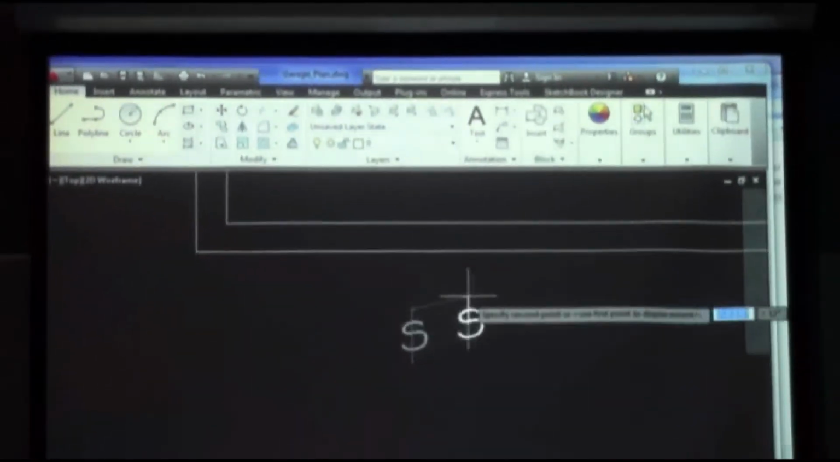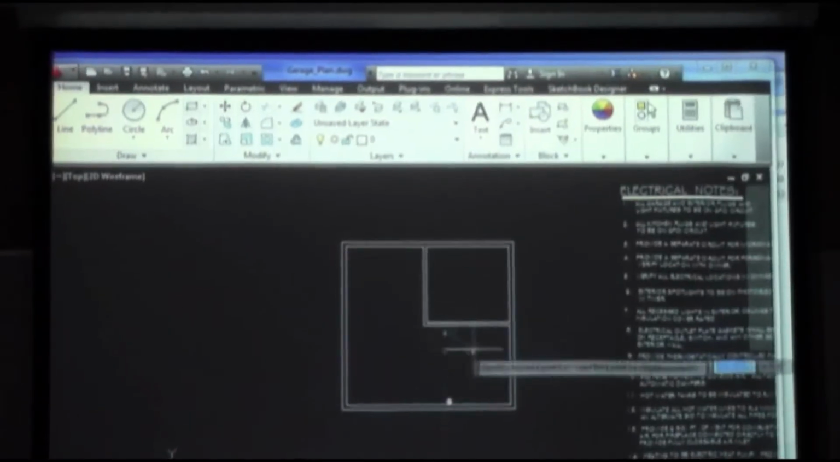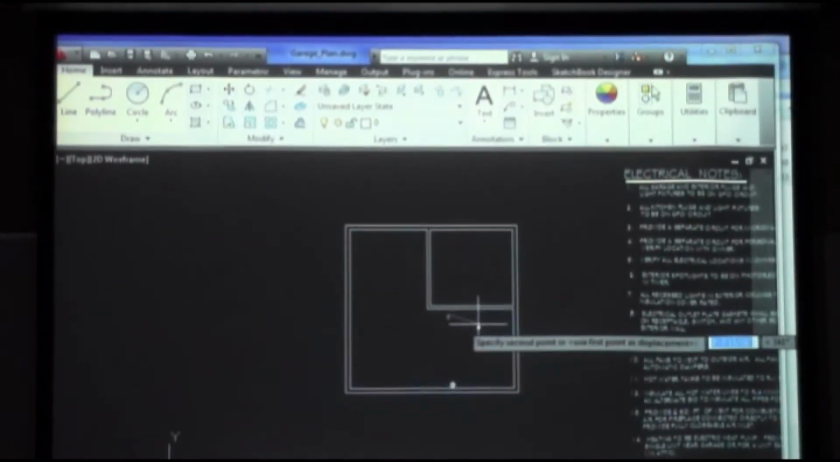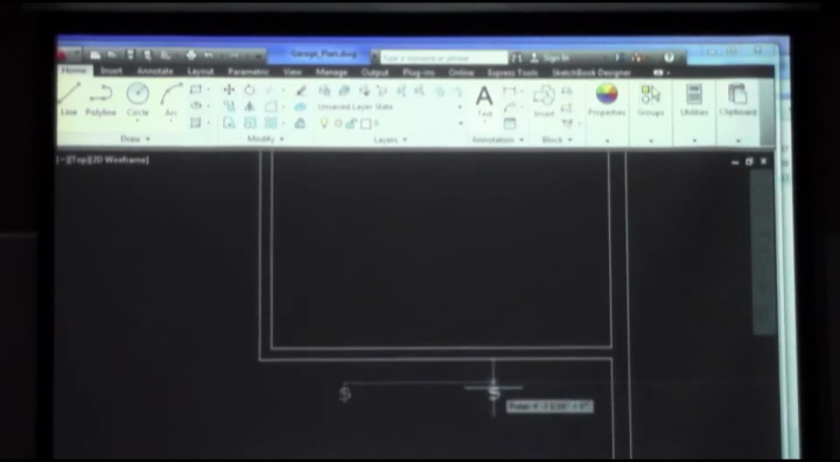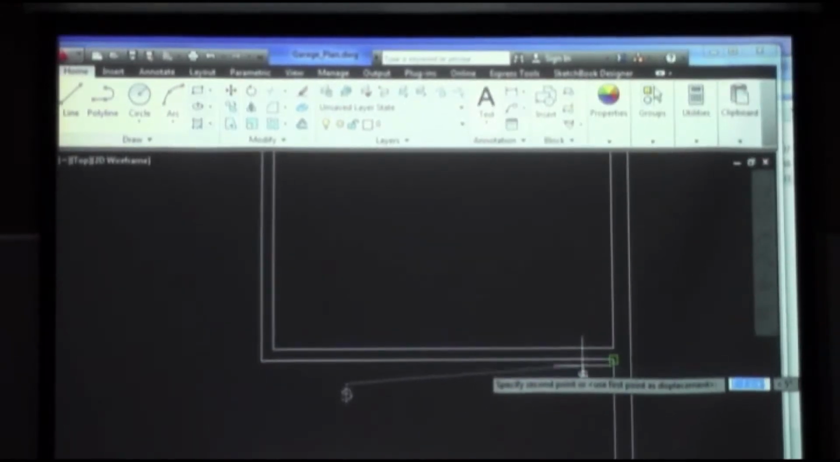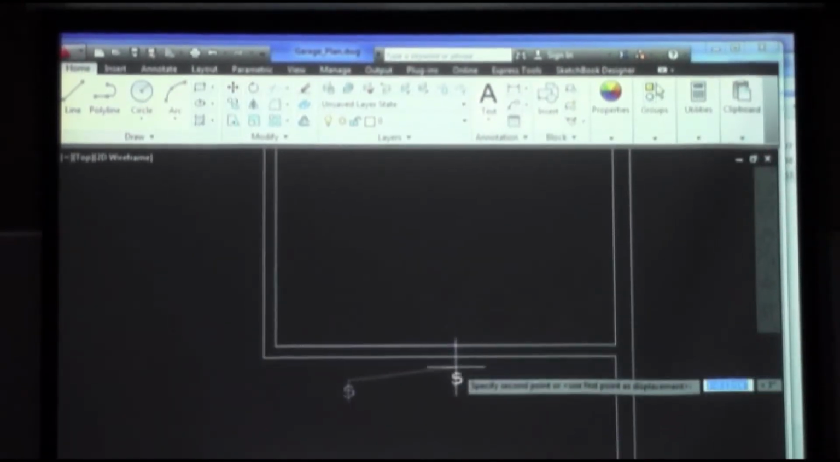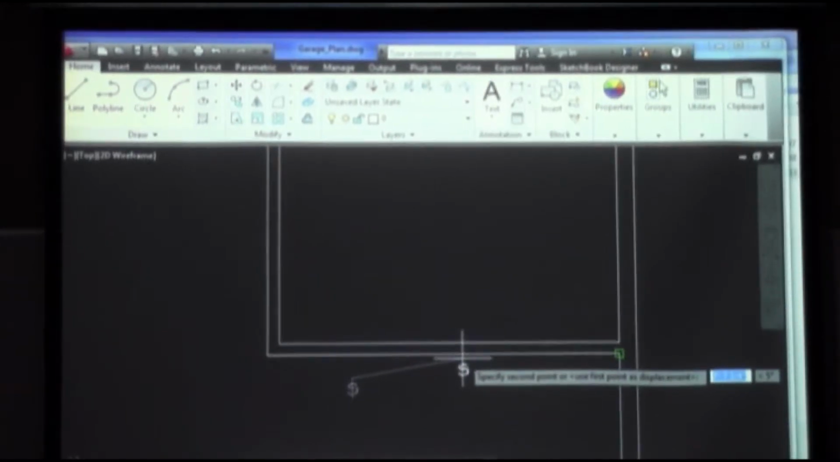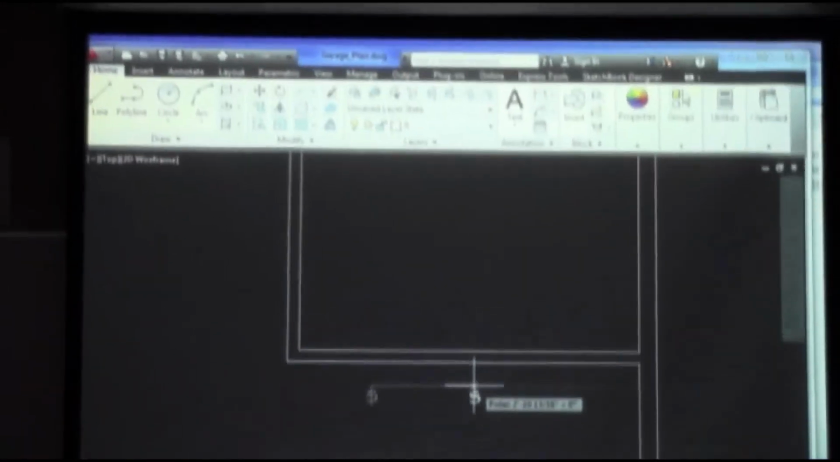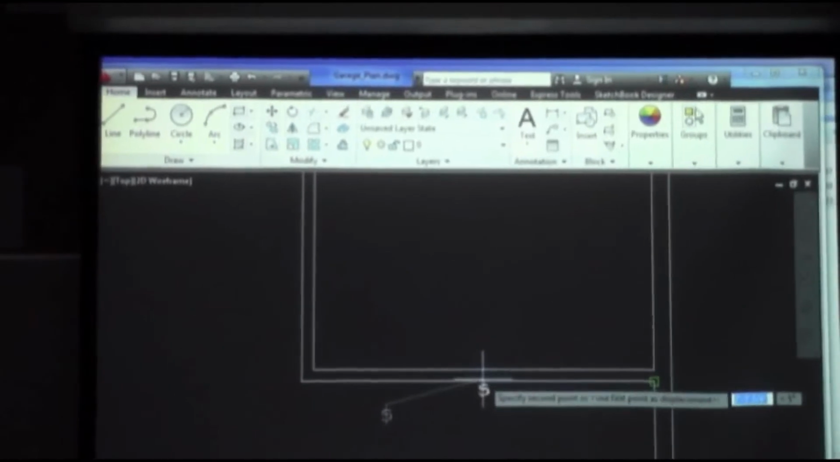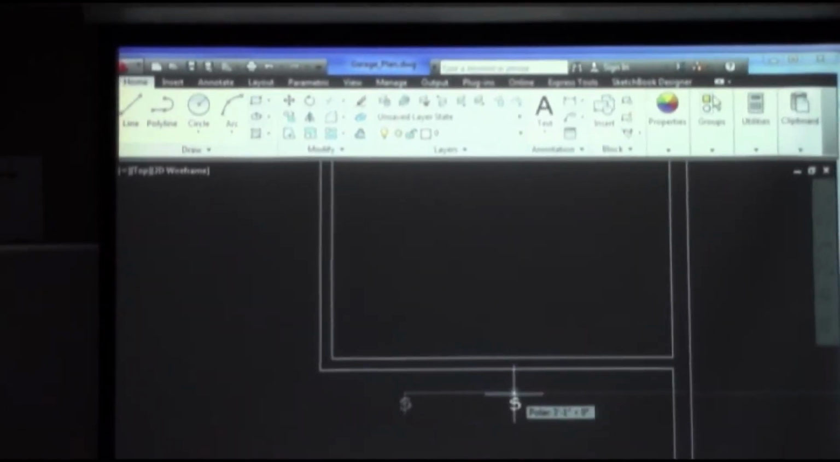Now I can do a move, select the object, enter. My base point, I'm going to grab an endpoint, someplace that's convenient for me to actually work. And I'm going to place this switch. Again, no matter what I do, that's where it's going to be placed. So one way to avoid that would be what?